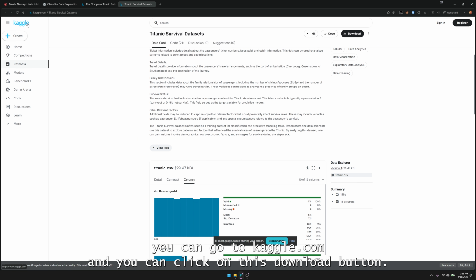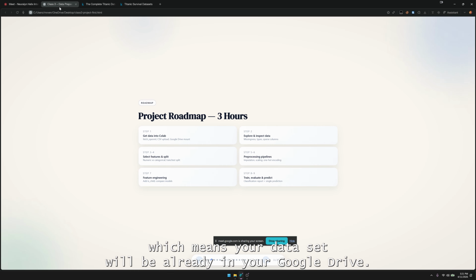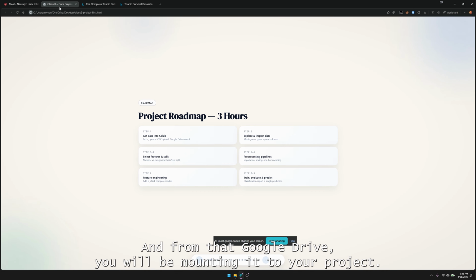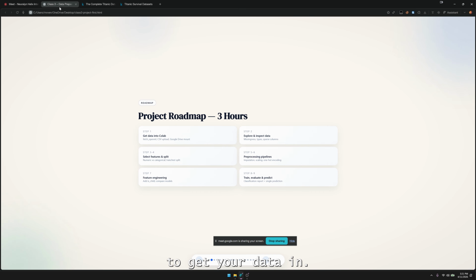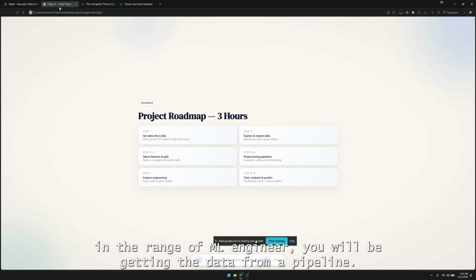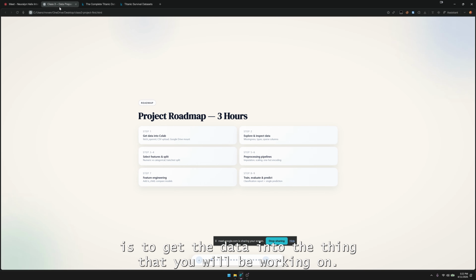You can go to kaggle.com and click on this download button, and you can re-upload it to Google Colab. That is one way. You can also use a Google Drive mount, which means your dataset will be already in your Google Drive, and from that Google Drive you will be mounting it to your project. There are different ways to get your data. When you go into a company, when you're working as a data engineer or an ML engineer, you will be getting the data from a pipeline. There are different ways to get the data, but the first step always is to get the data into the thing that you will be working on.